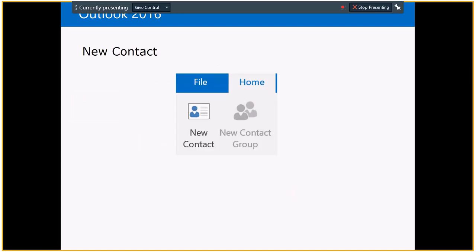Another thing people do is they also create contacts. And if you use that little navigation bar that we discussed earlier, and you're viewing your People, the Home screen ribbon wouldn't say New Message, or New Appointment or Meeting. It would have New Contact, just like you see here.